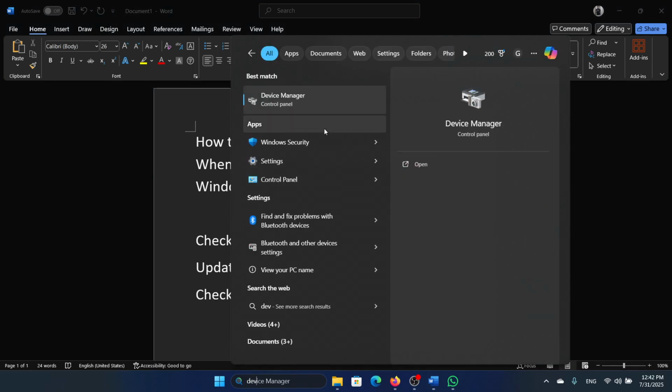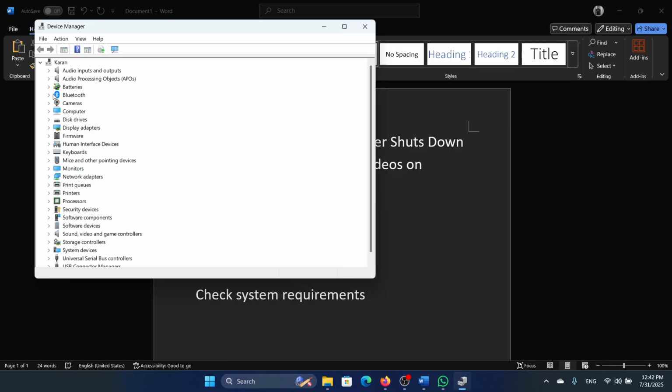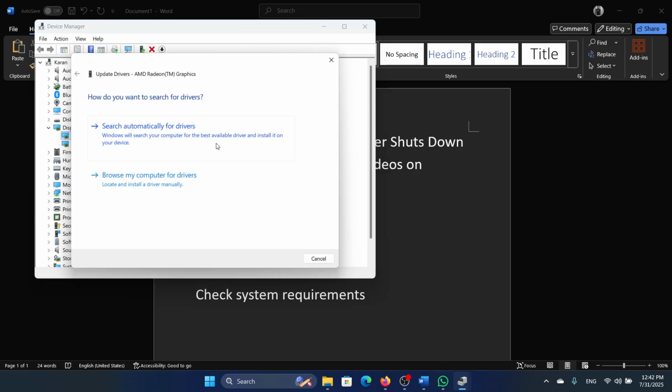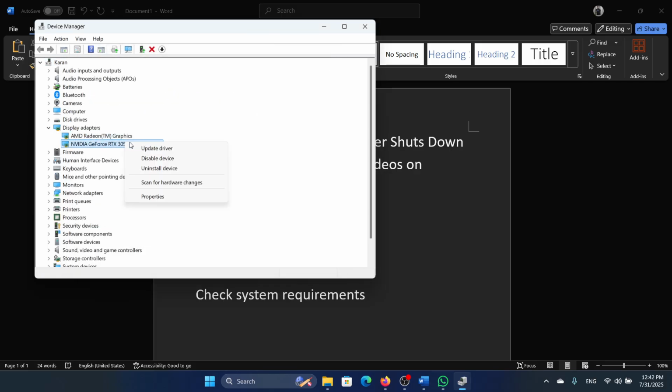Search for device manager and open device manager. Expand the list for display adapters. Right click on the first one and select update drivers. Right click on the second one and select update drivers.